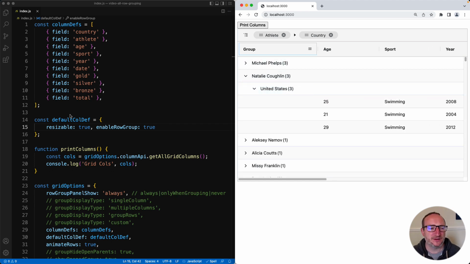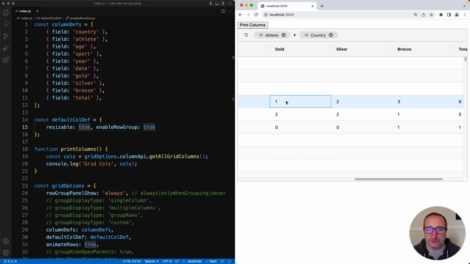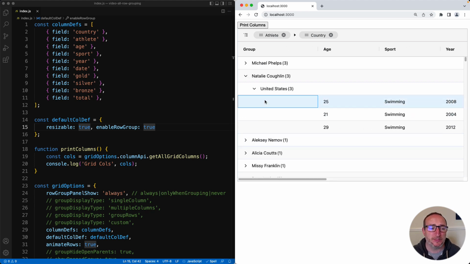Now I said cheat a little bit by using the default col def. You might wonder, why did I say cheat? Well, it's now allowing me to group by all columns, even these columns over here, gold, silver, bronze and total, which are measure columns, are showing values. It normally doesn't make sense to allow your user to group by all columns, especially if they're just showing number values like this here. So in your application, you will probably configure it so the user can only group by columns where it makes sense in your application for the user to group by that column.